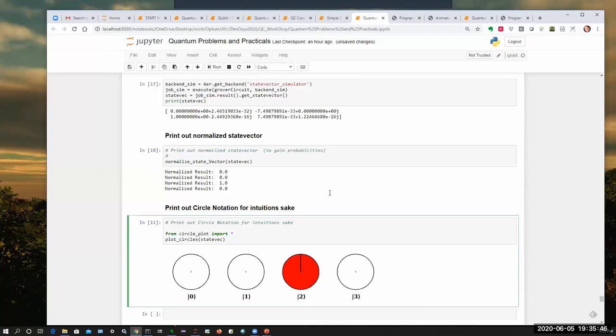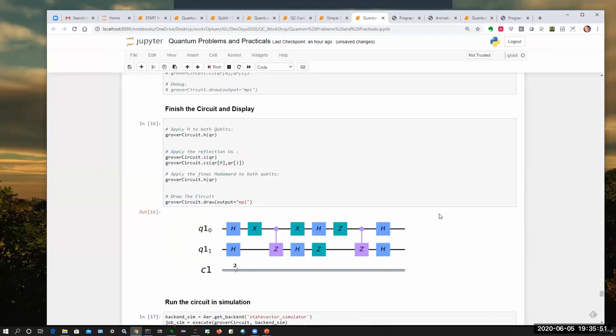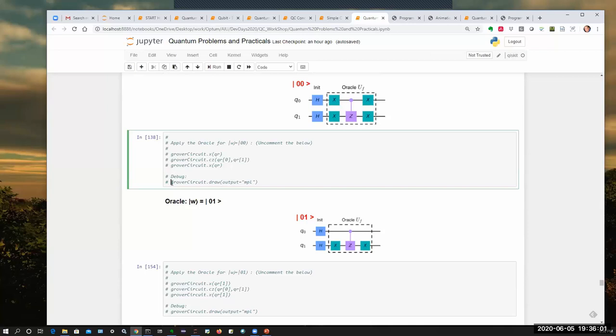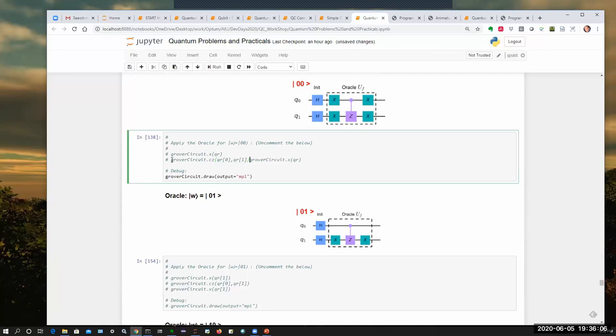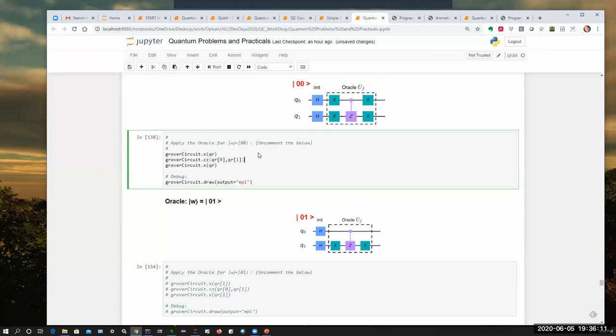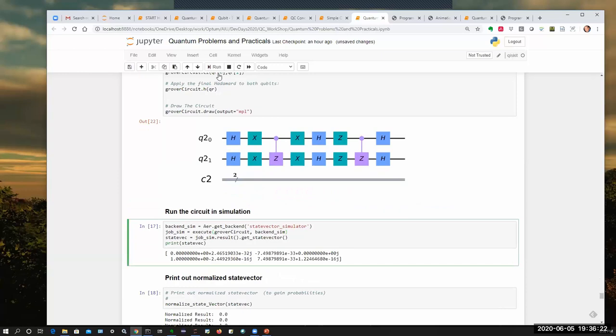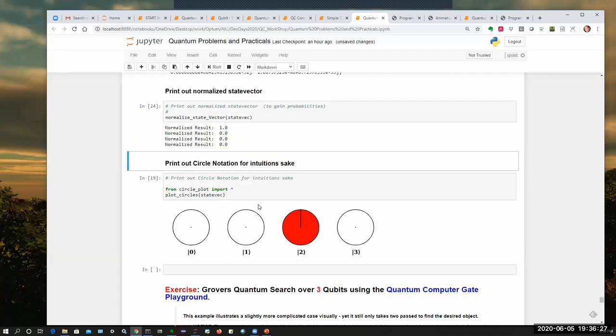Now, if we really wanted to go back, run this again just to show you that I'm not cheating, we could do 0-0. Let's do that. Whoops. We'll run this one, and then we'll come down and finish the circuit. As you can see, it's changed. We'll submit that to the back end, and then we'll print out the normalization vector. It should be in the 0-0 spot, and we'll look at the circle plots for intuition, and there it is right there. So we know that's working.